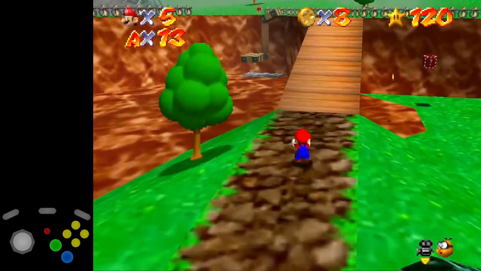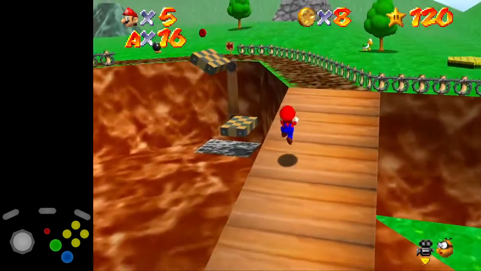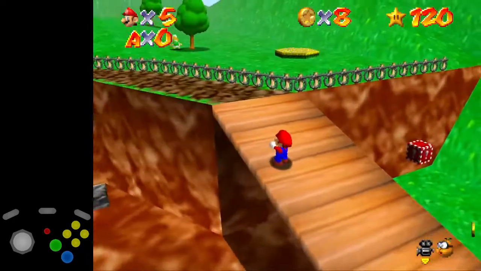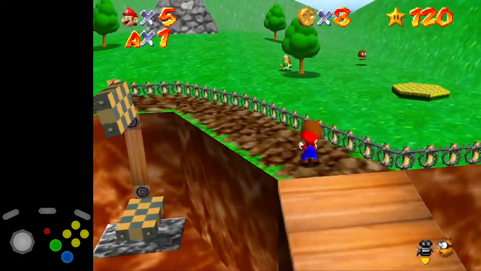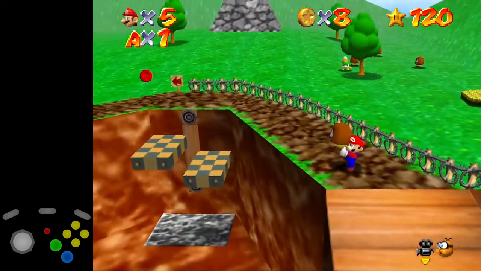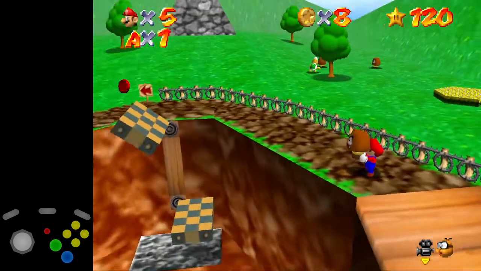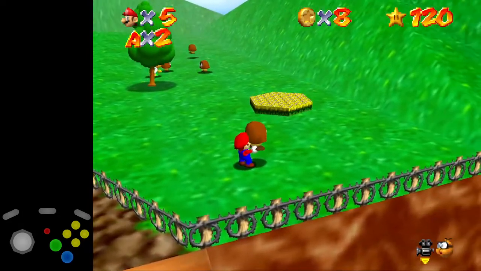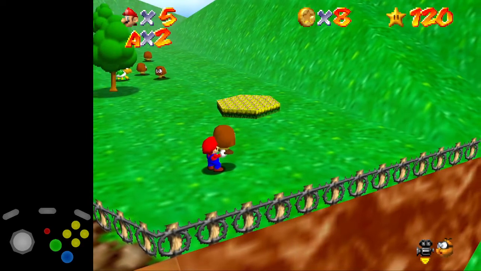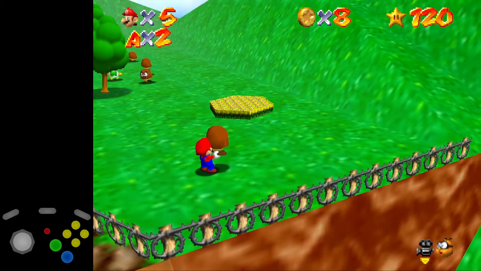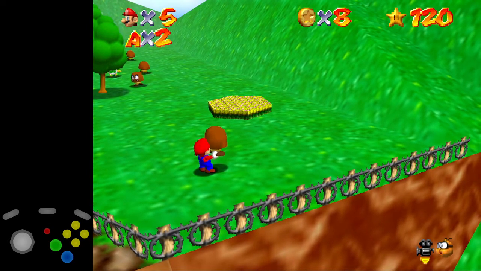Second way to clone that's pretty common is for levels like Wet Dry World and... Hey, I got a Goomba, nice. Gonna use that for later. For levels like Wet Dry World and Dire Docks, there's no bombs in there, but you can clone because both of those levels have a loading point within them. In Dire Docks, it's in the tunnel between the two halves of the level, and in Wet Dry World, it's in the tunnel between downtown and everything else.